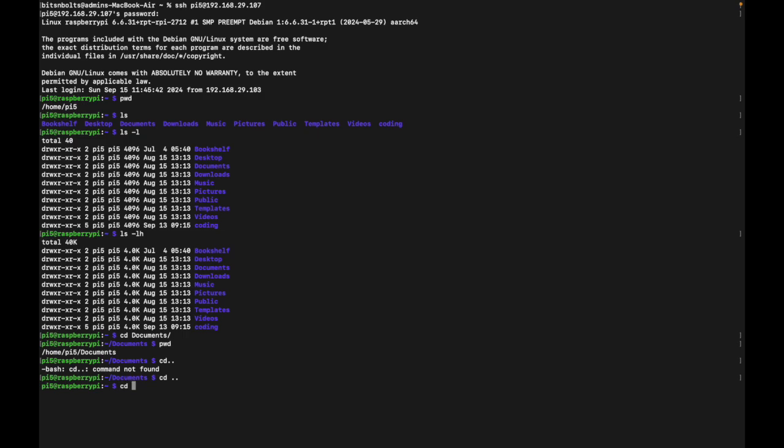Again, to go into the desktop folder, we just have to type cd desktop. Again, to go back into our home directory, we can use cd .. to go back into the directory, or we can use cd ~ to go back into the home directory. And now we are back in the home Pi 5 directory.